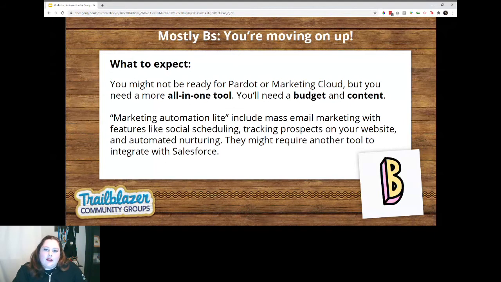So this in the B section is really where the term marketing automation light comes in handy. This includes things like email marketing, social scheduling, tracking people on your website through cookies, and automated nurturing or drip campaigns. Some of these may require additional or separate tools to integrate with Salesforce, like a middleware solution like Zapier.